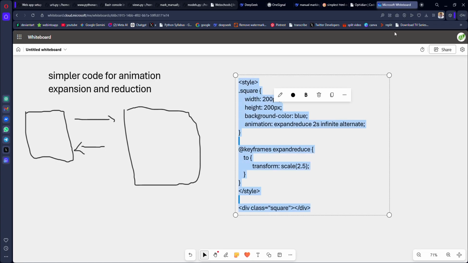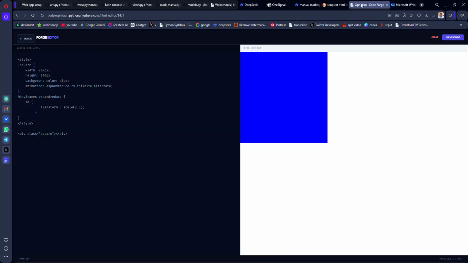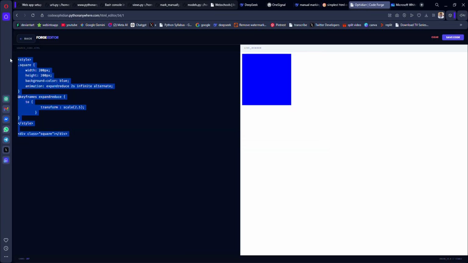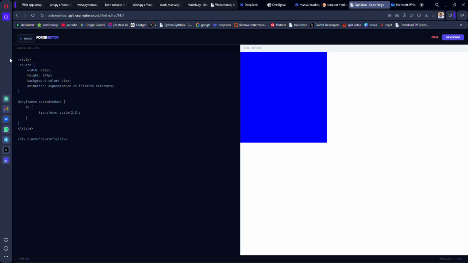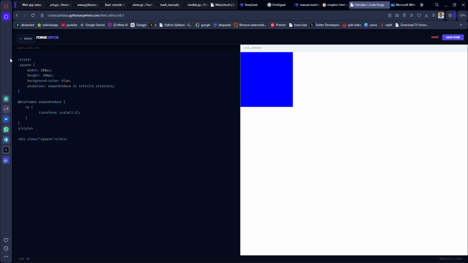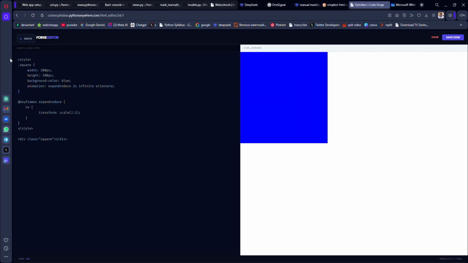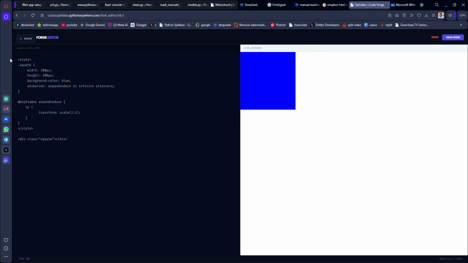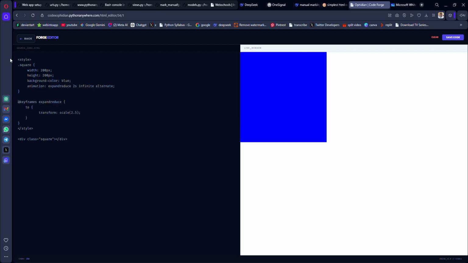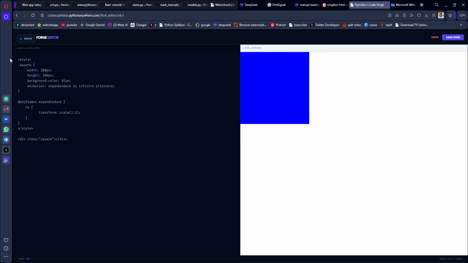Ctrl A, Ctrl C, we do that. Let us take this code into the text editor. Okay, there it is. Can we see? Isn't it beautiful? It's expanding and reducing because we have done what we are supposed to do. All right, this is it.